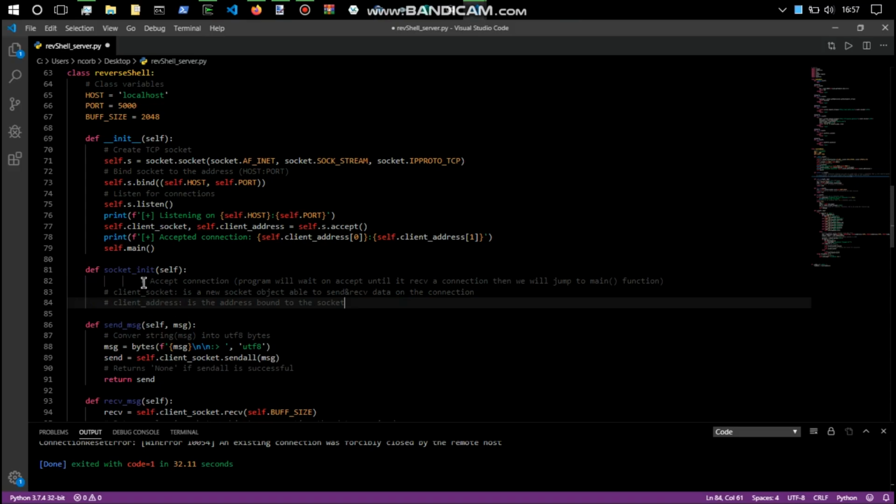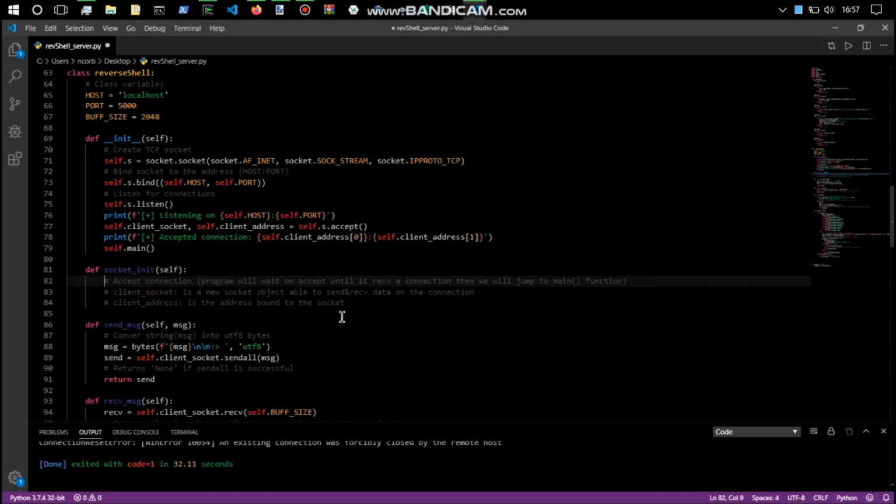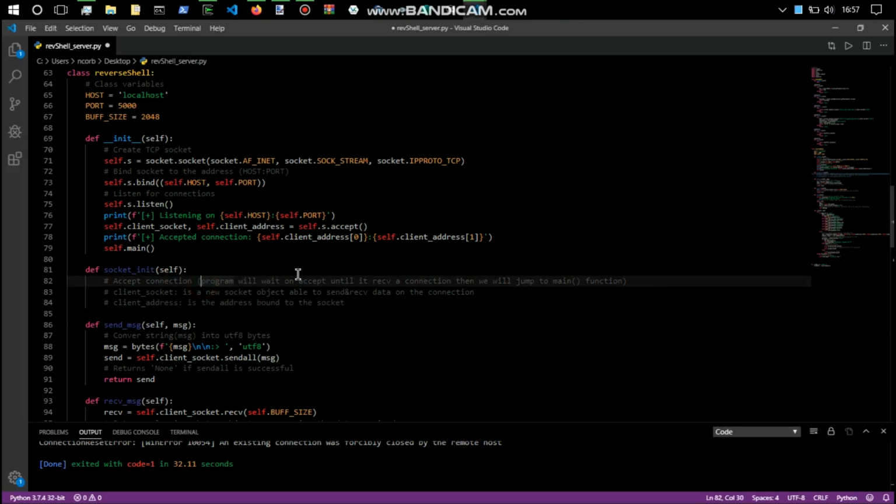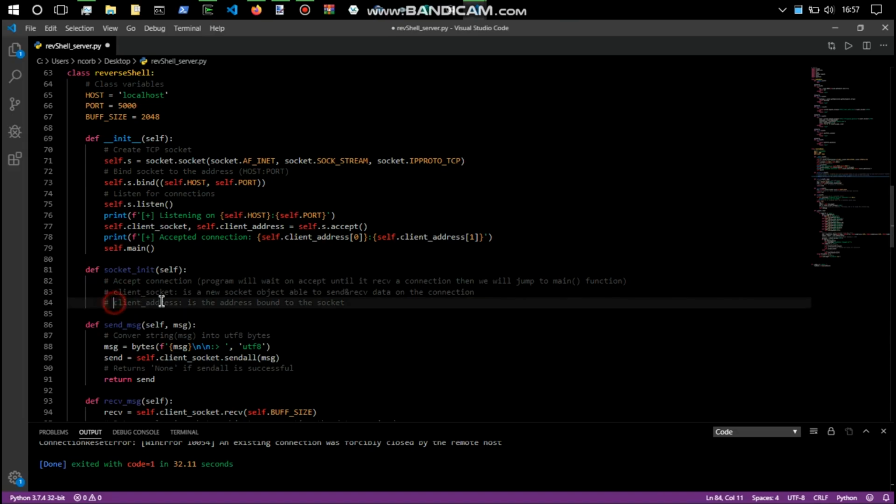And then what I'm actually going to do is quickly copy paste this comment section here, so I don't want to write all that out. It just gives you a bit of info. Accept connection. Program will wait on accept until it receives a connection. Then we will jump to the main function. Client_socket is a new socket object able to send and receive data on the connection. The client socket is someone connecting to the reverse shell. The client address is just the address bound to the socket.